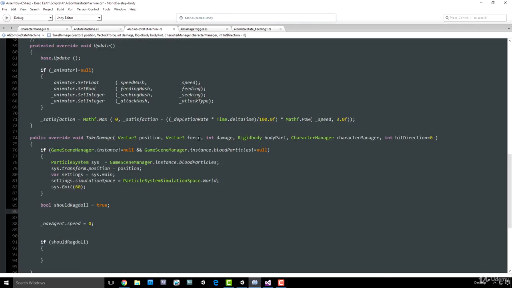Next thing I'm going to do is calculate the magnitude of the force vector that's put in. So I'm going to create a float. I'm going to call this hitStrength, and you'll see how this is being used in a minute.